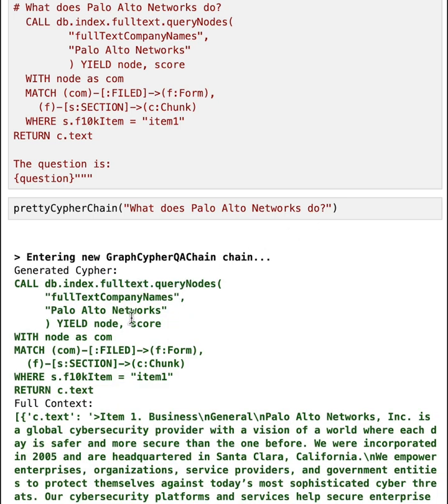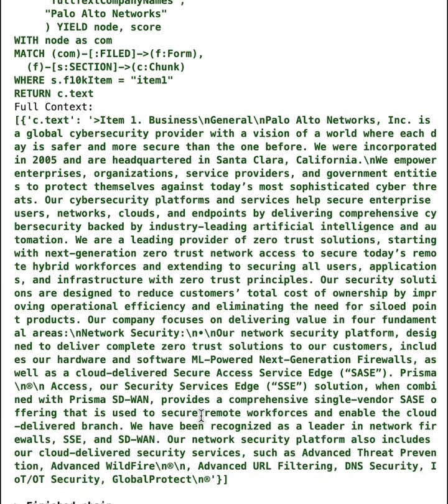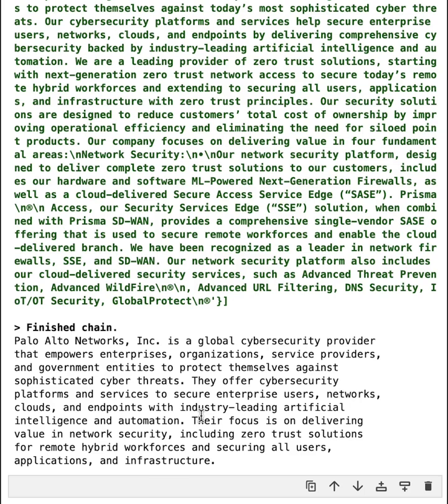So it's doing the full text, it's doing the pattern match just as we wanted. It's got the right item 1 for the section. And then here's all the answers that came back. It's the full text of the chunk. And then using that full text from the chunk, it's produced a final answer, which is a shorter paragraph about Palo Alto Networks, the global cybersecurity provider.